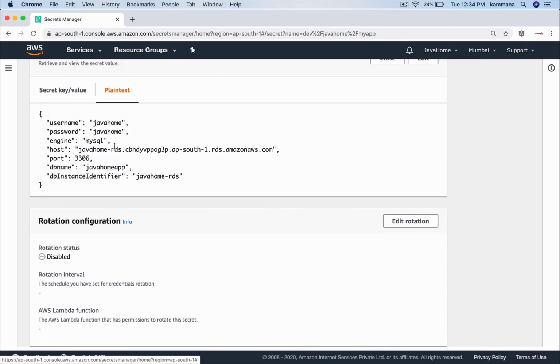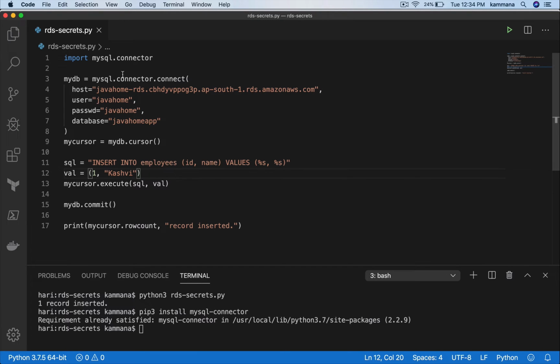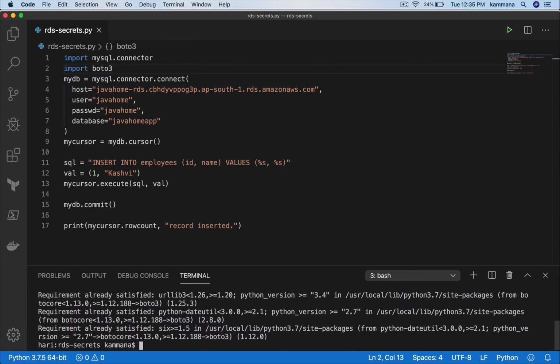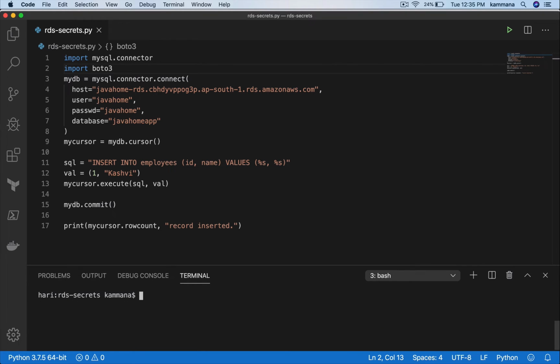So you can also view that as a plain text. Behind the scenes, your information is stored as a JSON string. Now, I want to eliminate this piece of information from my code, access that from Secrets Manager, and start connecting to my database. So I need to use Python SDK for AWS, which is Boto 3. So like we installed MySQL connector, you also need to install Boto 3 on your laptop. It's already there in my case.